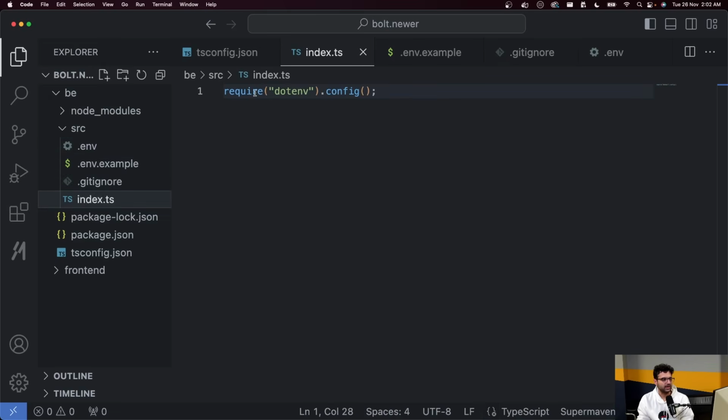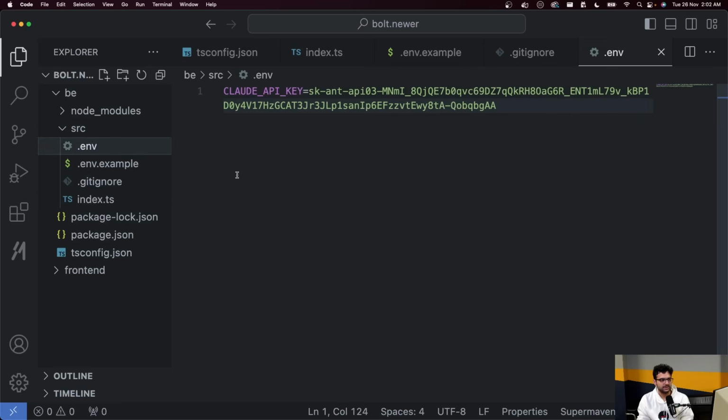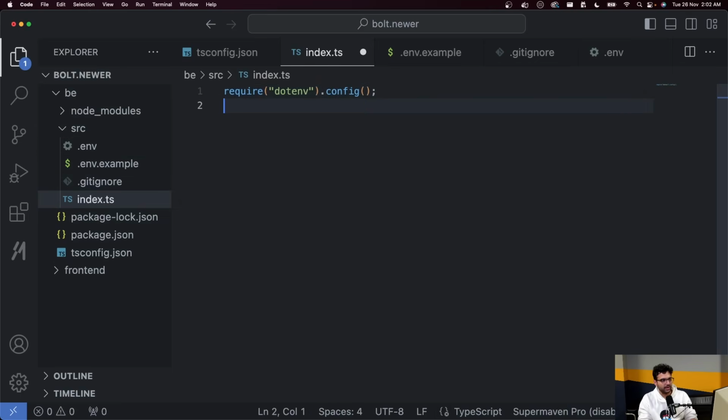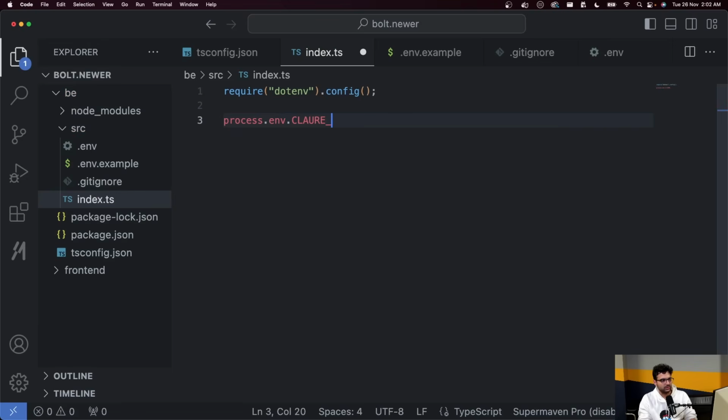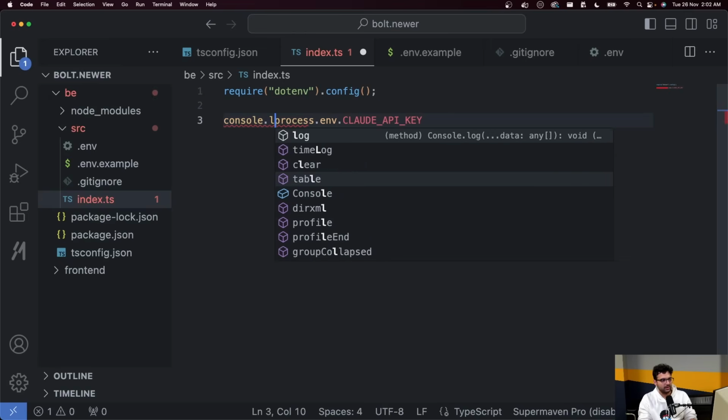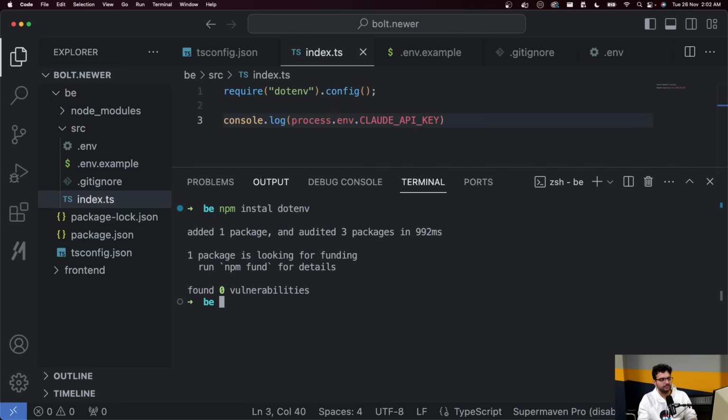And then I have index.ts. This line of code will make sure this .env file is parsed and I can access the Claude API key in process.env.CLAUDE_API_KEY. So let me log it and show you it does indeed work.